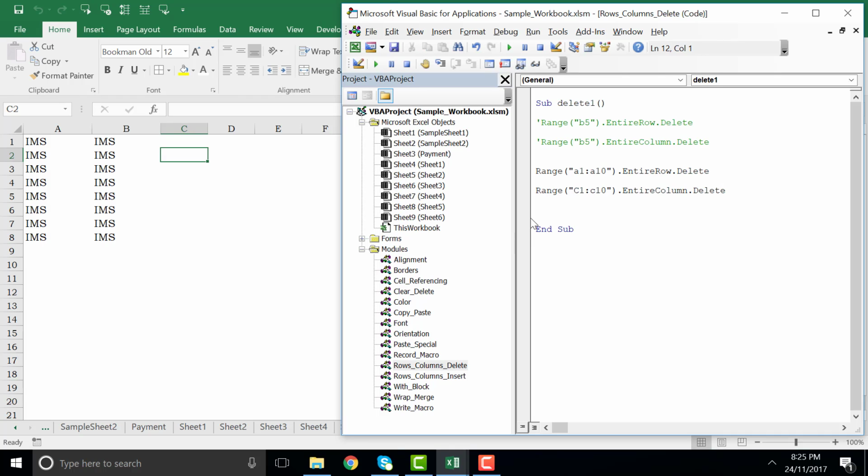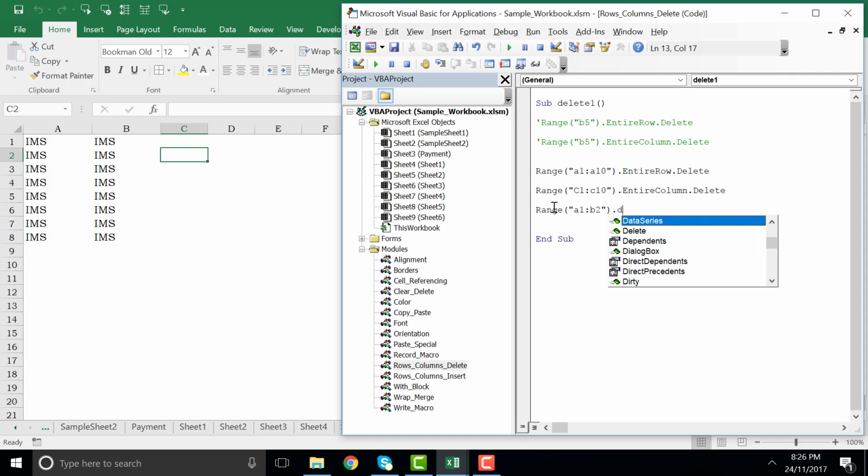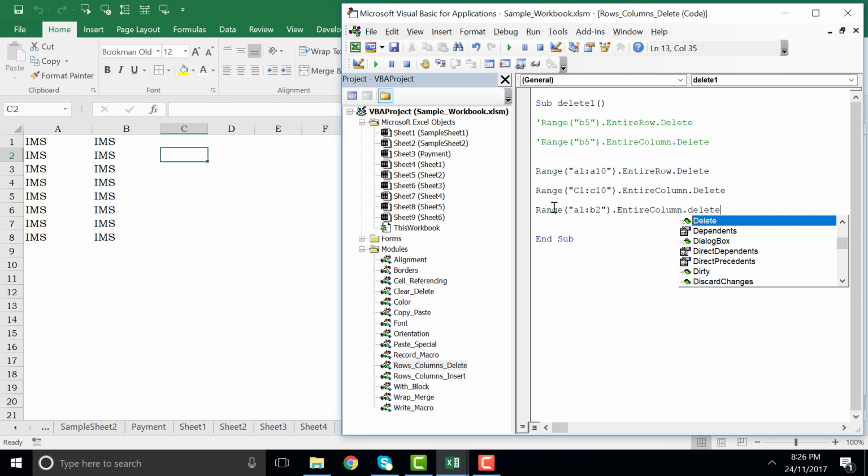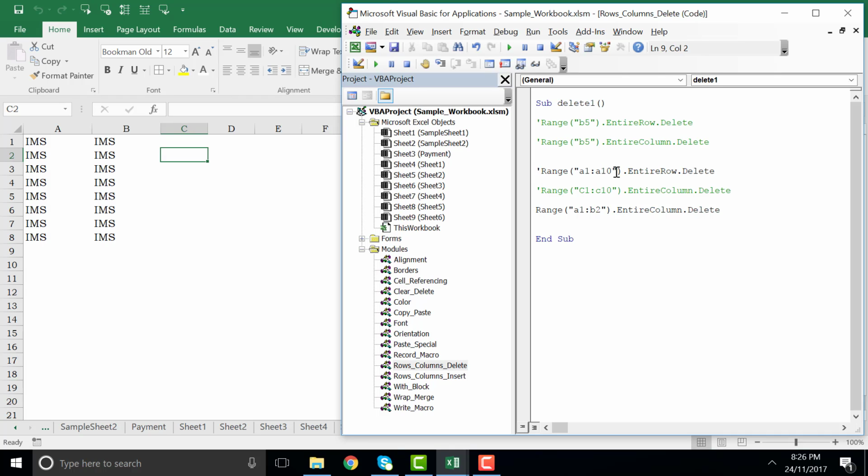Right now we have seen it for one column, but if you want to delete multiple columns, you can simply write A1 to B2 .EntireColumn.Delete, right? Now what will happen is it will select A1 to B2, both the cells, and both the columns would be deleted. First, I just need to comment this part, otherwise this also would be executed. Now there's only one statement which will be executed, A1 to B2 EntireColumn.Delete. So these two cells and two columns would be deleted.